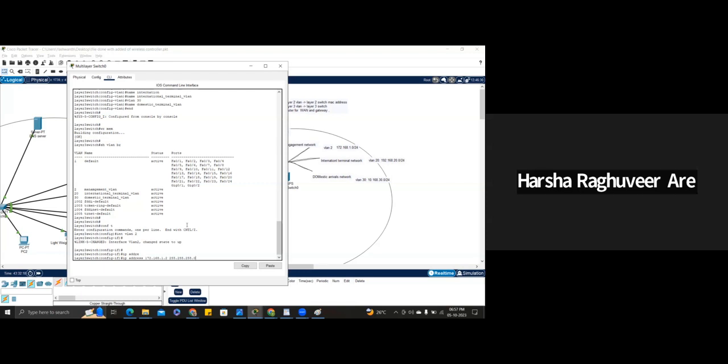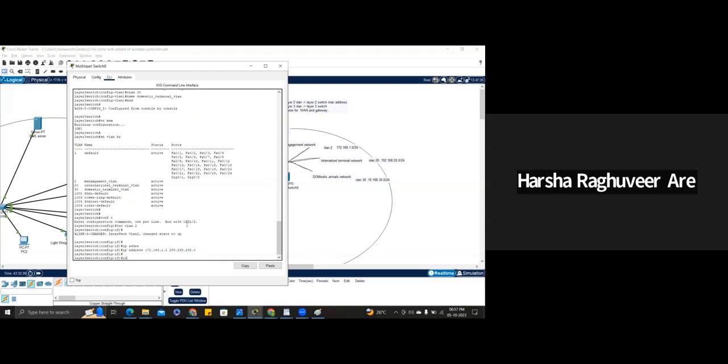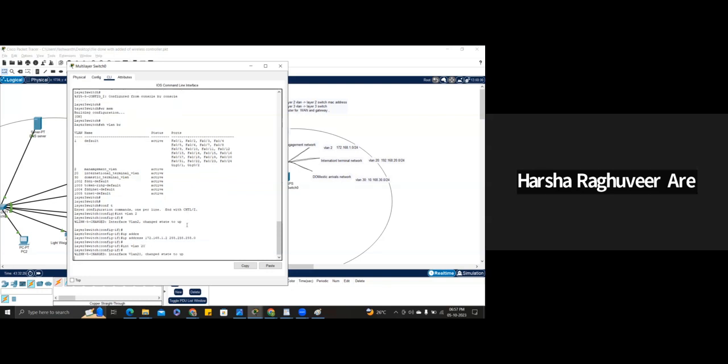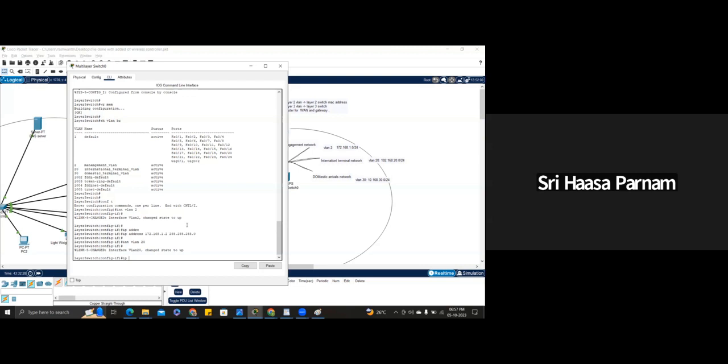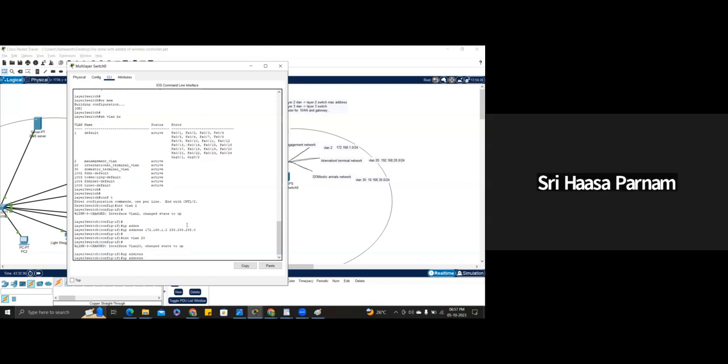We have the guide open. Keep your guide open. So you need to brush up your subnet IP skills because we have an exam. Next, the voice VLAN.